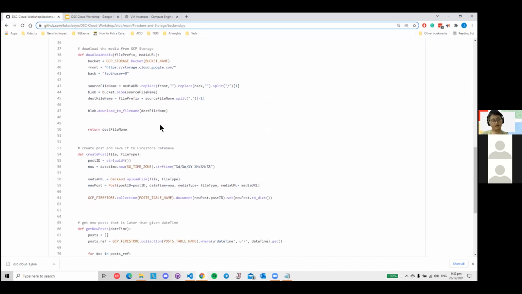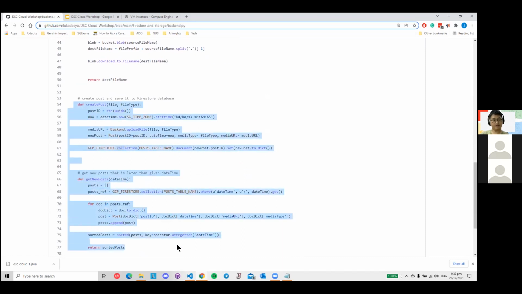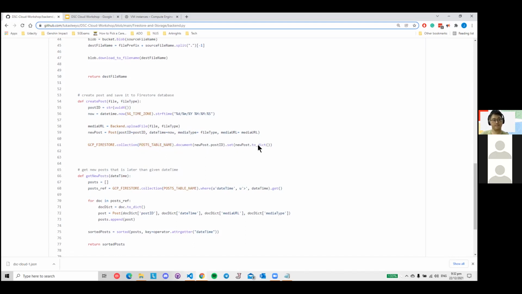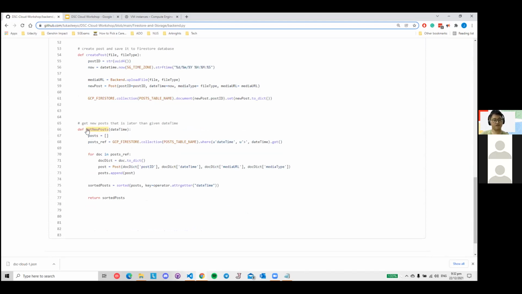Okay, and the last two methods deal with the database, the Firestore. Essentially, in line 54, we create a post with the following details: post ID, date time, media type, and media URL. And then in line 61, we specify the table, the collection name, and then we store the new post inside. The last method is get new post. So when users in the app press fetch next, just like when you all pressed the fetch next button in the app in the first 15 minutes, this is basically the method being called. So you always get new posts. And in line 68, we specify the post table name, and then we just get subsequent posts.